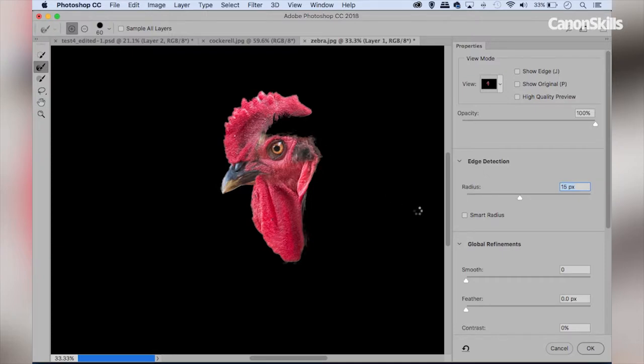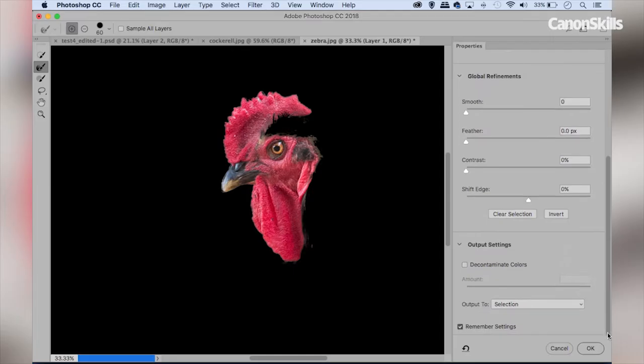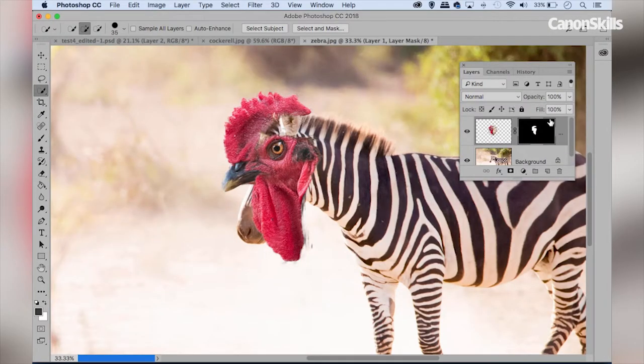And once done, we can go down to the options at the bottom here and choose an output. So we want to output our selection to a layer mask, and that means that anywhere outside the selection is going to be hidden behind a layer mask once we hit OK. So let's do that now. And now you can see we've added a layer mask to that layer, and we're able to hide everything but the selected area to give us the areas that we want while hiding everything else.